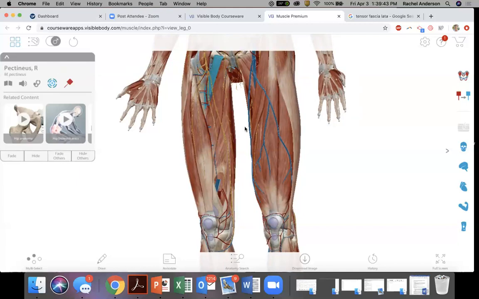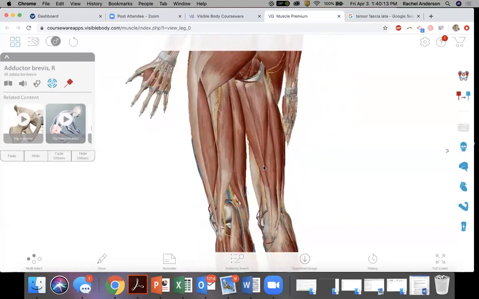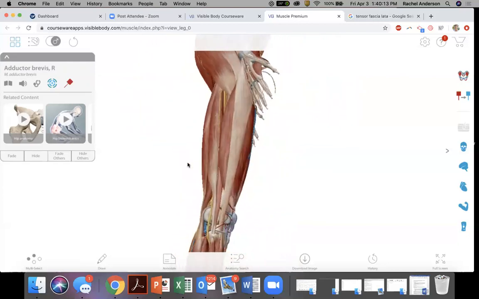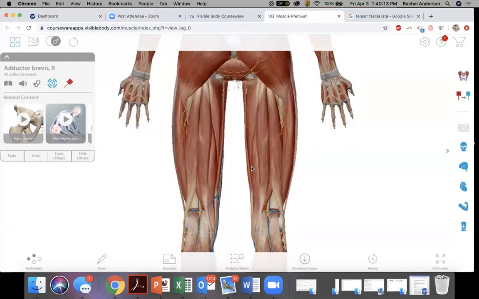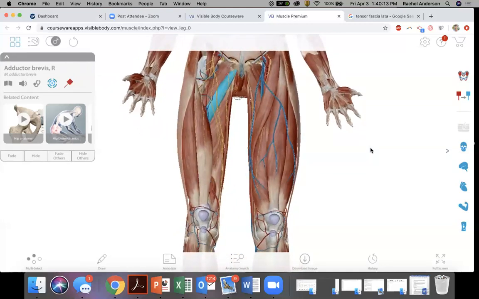If you wanted to go looking for Adductor brevis, you could hide Adductor longus, and you'd be able to find Adductor brevis deep to that. So it's a cool feature to get to practice with some of these muscles, figure out what you can see from different perspectives, and really visualize where they are in relation to each other. So logging in, working with the muscles of the lower limb is your project for today.